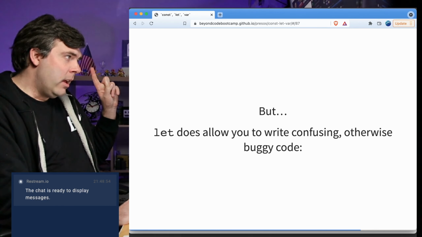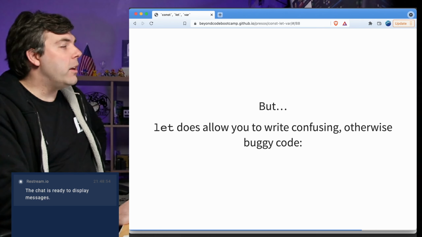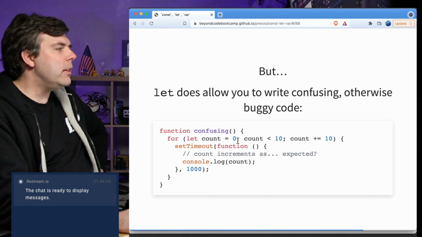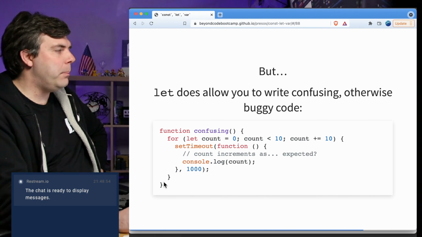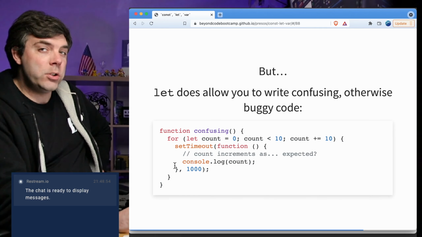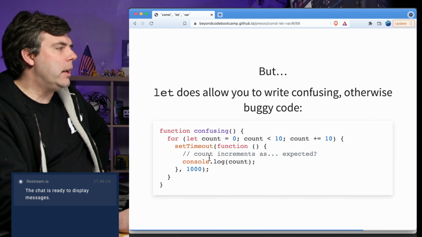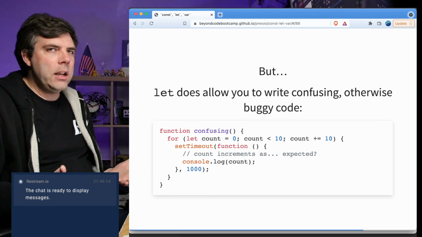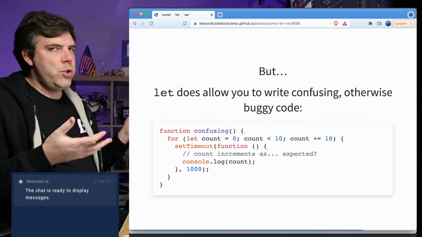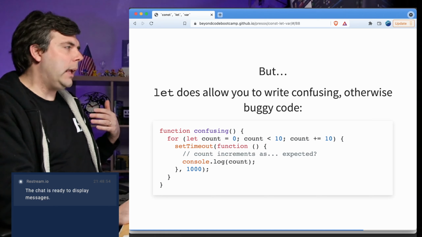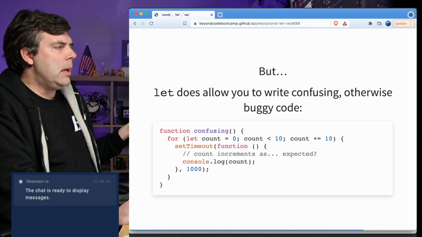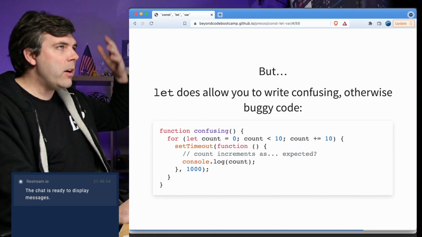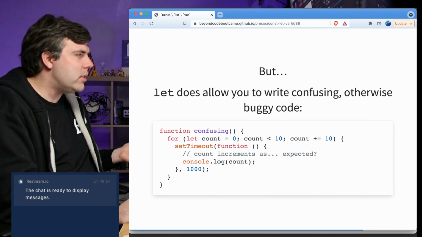But let does allow you to write confusing and otherwise buggy code. So for example, here's our function confusing for let count equal. This is the canonical example that people give as to why we need let, because you might want to do a set timeout in a for loop, which I won't go into the correct JavaScript coding patterns in detail here, but this is not good JavaScript code. So yes, let allows you to do these things, and it allows you to write really long functions with variables put further down in the function.